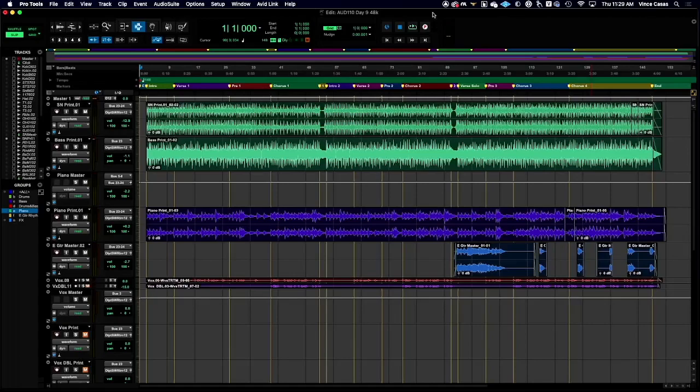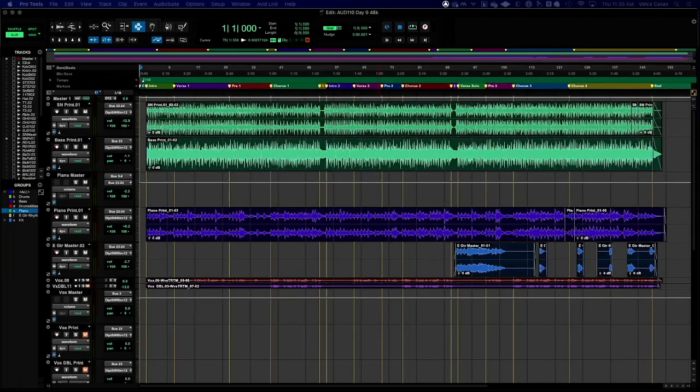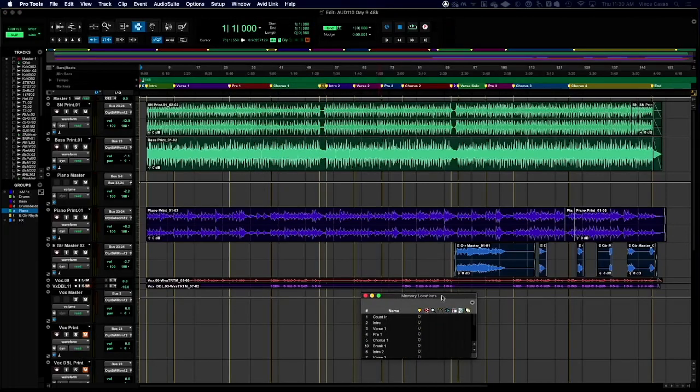So you can see how this thing merged, and we look at a different process. In the mix, some of the benefits that we have is we're using these color coded markers, and so we're able to recall and call up different parts of the session using memory locations. Here's our memory location palette, so we can jump between these sections.